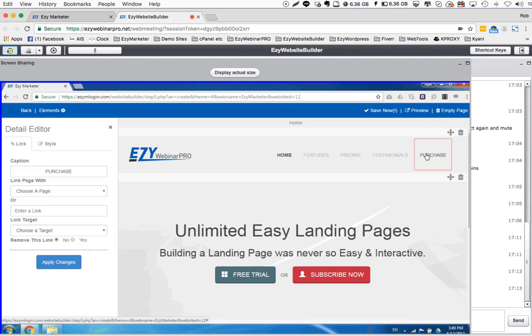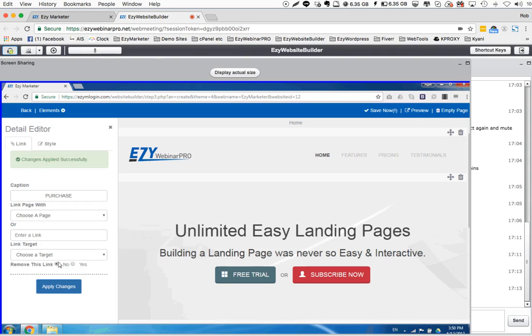As soon as I click on the menu option, I'll see a detail editor on the left hand side where I have different options available, like links in this drive, right? So right now my concern is I don't want this purchase menu on the top. I want to remove that. So to do that, I can click on the purchase. I have the option here that is remove this link. That is the last option. I can click on yes, and I just click on apply changes. So on the right hand side, you'll see that it's not available anymore.